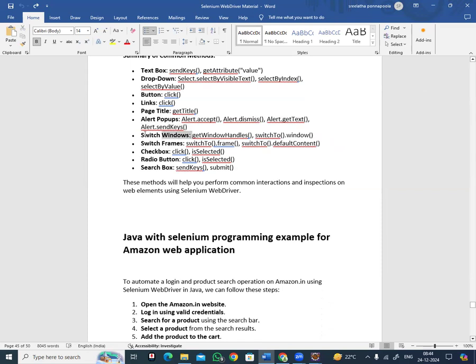How to handle switching windows on web applications? The getWindowHandles method handles the multiple windows, and to switch to the required window, the switchTo().window method. So two methods: getWindowHandles and switchTo().window. To find the list of open windows, we store them using the getWindowHandles method, and after that we switch to the required window. If you switch to the second window or third window, we will use the switchTo().window method. These are the methods to handle switching windows on web applications.